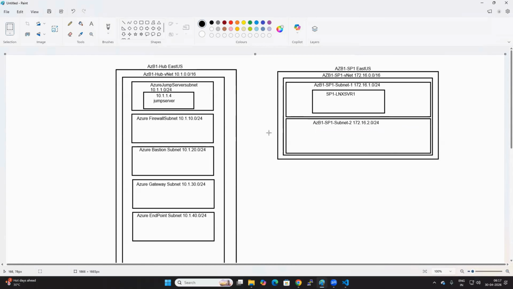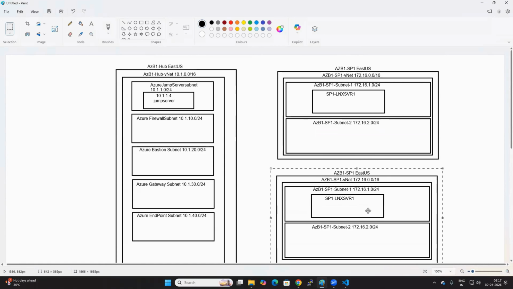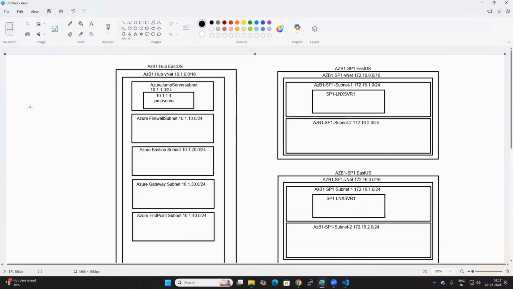And then we are going to create another spoke. This is the other spoke, and here it is AZ P2. We'll create that, but before that, let me create AZ SP1. I want to create the AZ SP1. Later we'll come back and create this configuration.